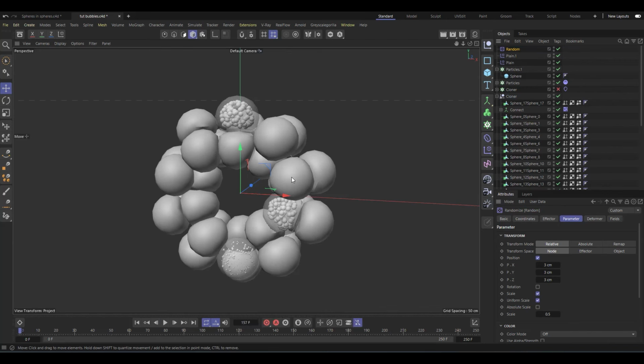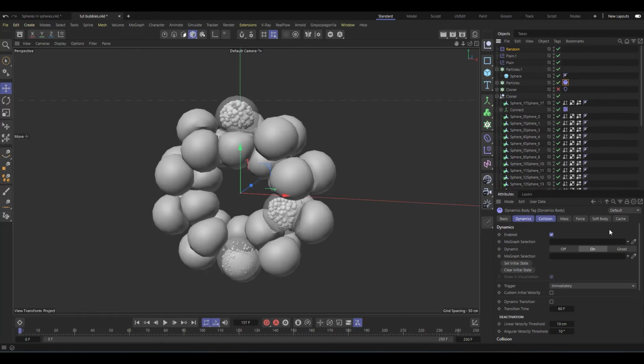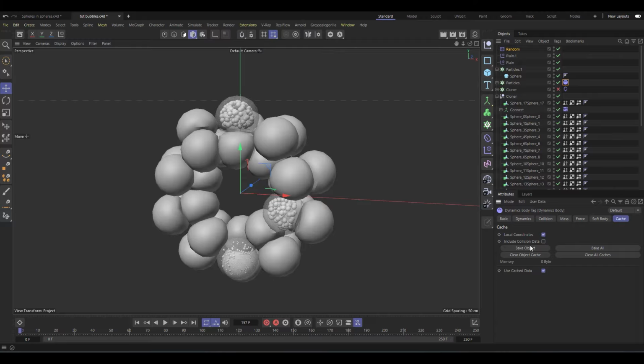Now, one last thing: before you render your simulation, make sure you bake your dynamic object. You can select the dynamic object and come down here to the attribute manager, and you can see we have cache. You can simply bake it, and now you can go ahead and render it so that you can scrub through. That's one important thing.